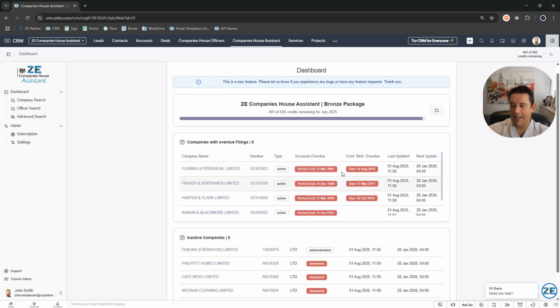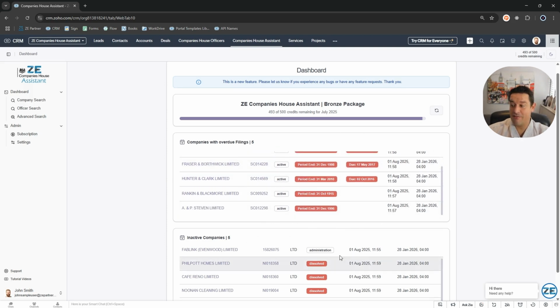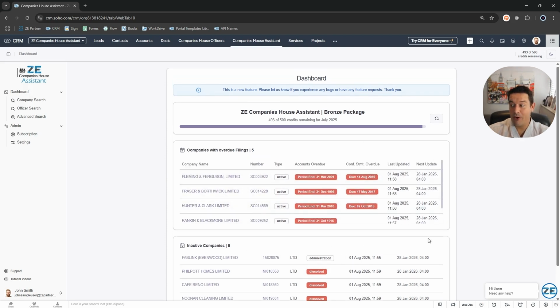Oftentimes when accounts or confirmation statements, something like that, is overdue, it could be a precursor to something going wrong at that business. So I would want to know about that. Or if I was an accountant, I would be looking after my clients' companies and making sure that I'm filing the paperwork at the right times.